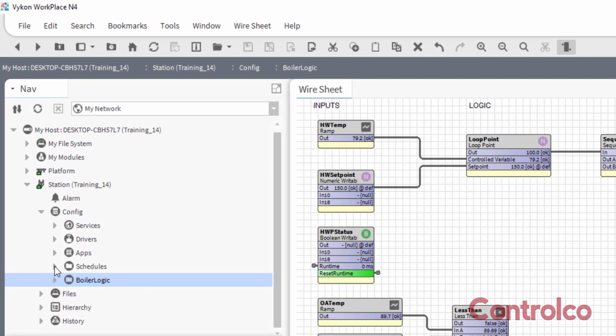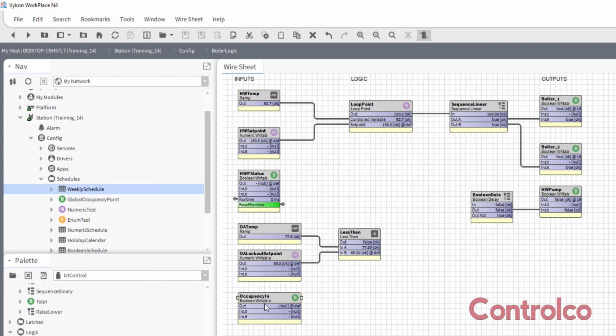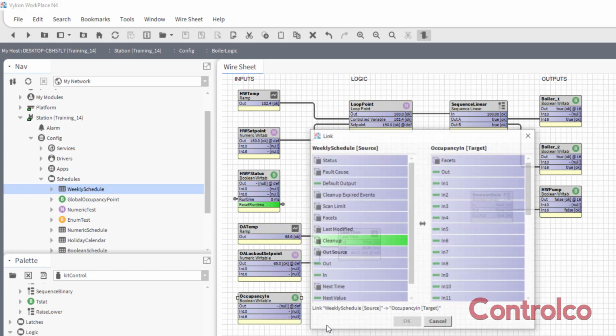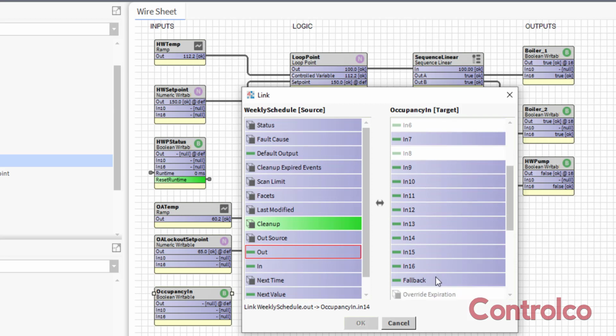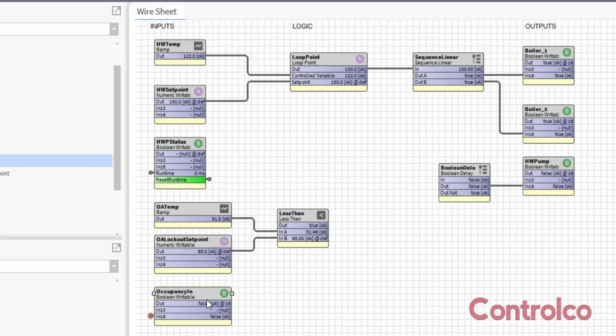So in my tree, underneath my schedules folder, I have the weekly schedule. I'll right click, go down to link mark, and then I'll right click my occupancy endpoint and link from the weekly schedule. I'll come from the out slot of my source to input 16 on my target and hit OK. And now I have a block that's following the weekly schedule. If I only wanted to control the pump based on the schedule, I could drag the out slot from the occupancy in into the Boolean delay, and my pump would be controlled by the schedule.